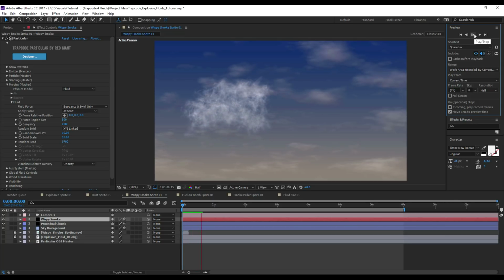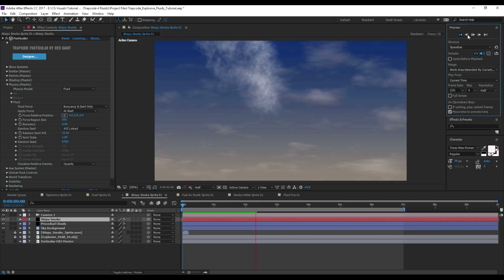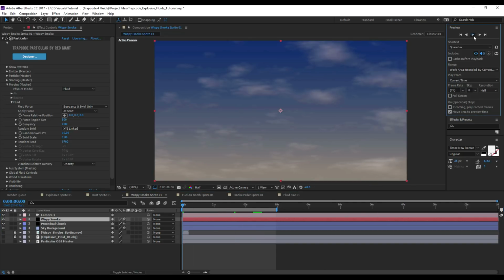Okay, so currently the fluid force is set to buoyancy and swirl only. And so the particles are being emitted, and then these forces here, random swirl in X, Y, and Z dimensions, and swirl scale are what is creating this flow distortion. So the swirl scale here, in fact, the lower this number is, essentially the larger the swirl will be. Let's just bring this back and do that again.